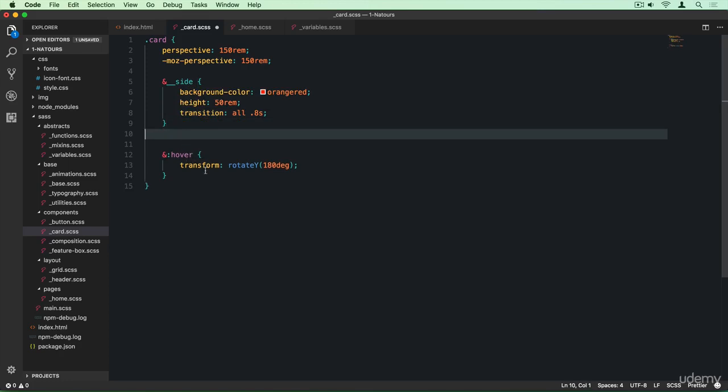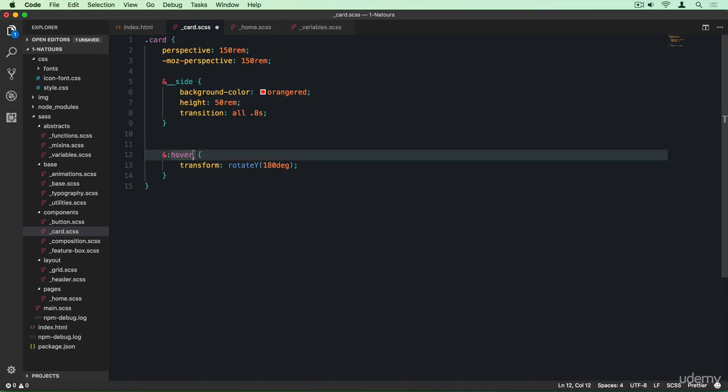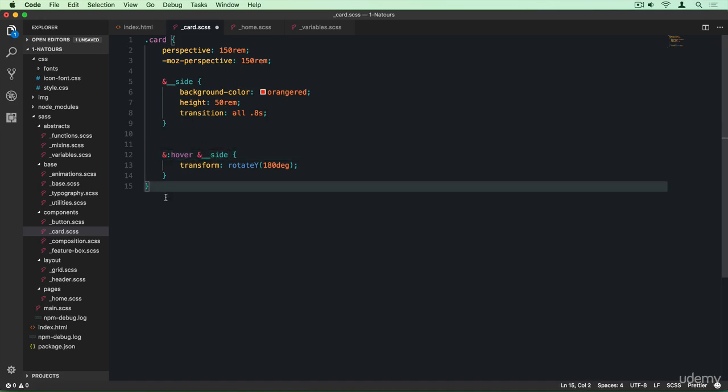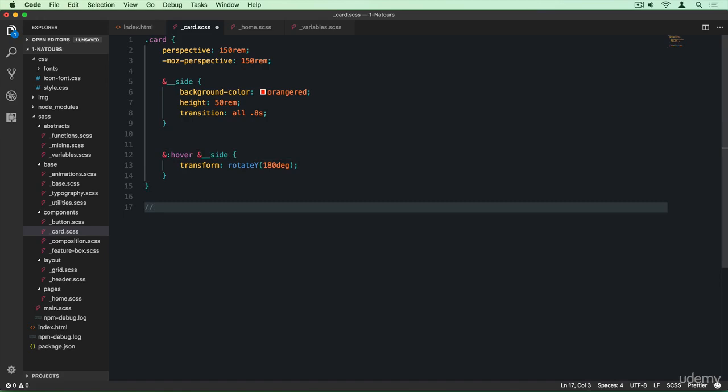Now this here also has to change, of course. And so the way we're going to do that is to say that when we hover the card, then we want the side to transform. Okay, does that make sense? Let me write that out to you again so it makes more sense.